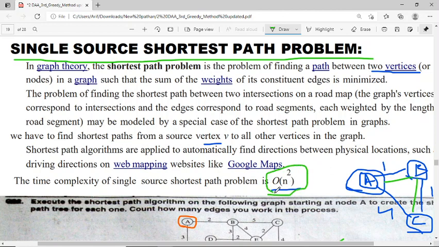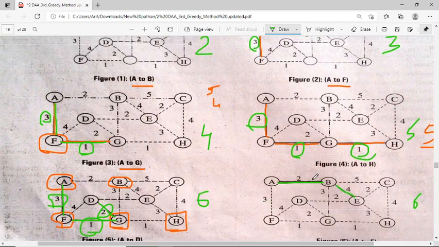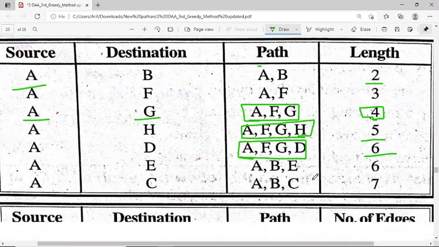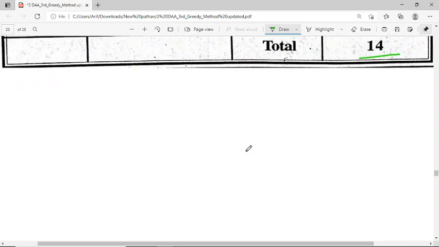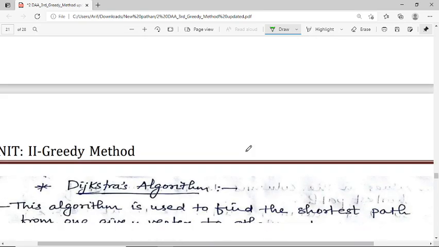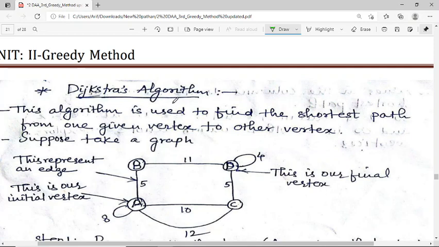The time complexity is order of n square, and you should not change your source till you finish the problem. Like see, A. So the source is not changing, but the destination routes are changing. Okay. This is the algorithm used to find the shortest path from one given vertex to other vertices. As I just now showed you in the example, what algorithm is being used? This is Dijkstra's algorithm. Okay.